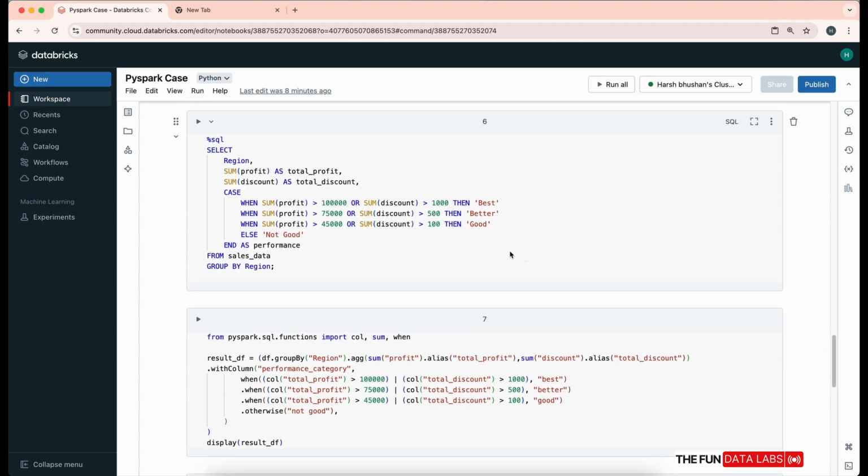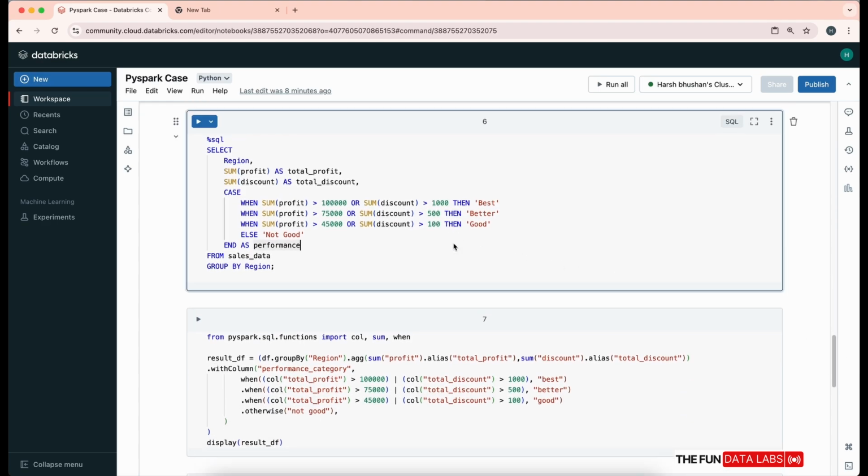Let's go to the next cell. Here, we are using a more complicated case condition where we have two different columns, sum of profit and sum of discount, and we want a performance column in the results. It's a random situation which we are trying to create. We are using sum of profit greater than 1 lakh or sum of discount greater than 1,000. Then we call it best. If you want to change the condition, you can. As I said, it's a random condition which we have created. We are also making a condition for not good. If none of the above conditions is satisfied, then we say it's not good.